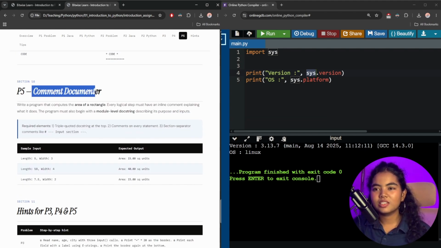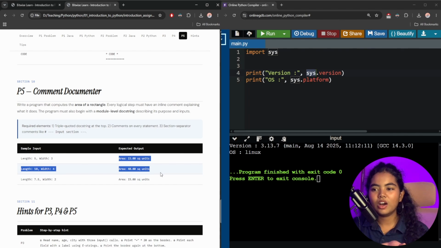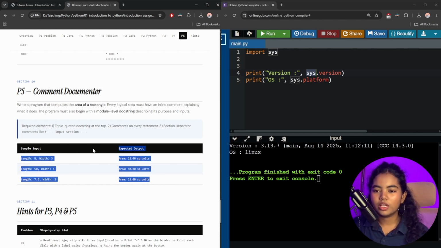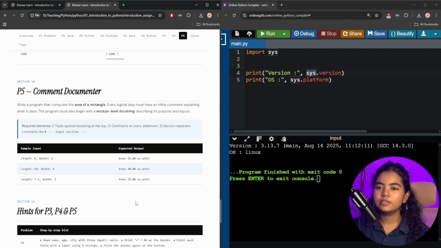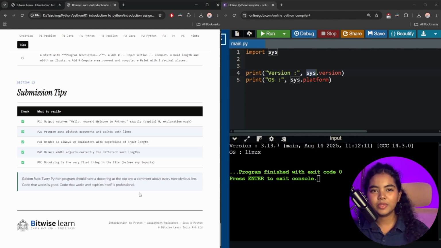Next one is comment documenter. This is also, write a program that computes the area of a rectangle. I think this program you can write very easily. All you have to do is take two variables called length and width, and you can take the input from the user. You can ask the user to enter the length and width and just print the output, and the output is just length into width. So you can do this pretty easily. So that is it for the assignment questions.